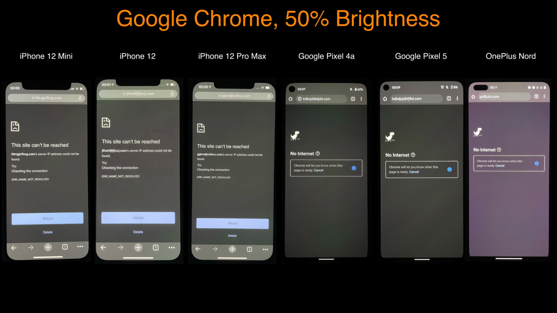Now onto 50%, and here we see some big changes. The iPhones are looking very uniform as normal. There's no massive differences between the three models in this one from what I can see, but you let me know if you see any difference in the comments below. On the Android side of things, the Pixel 4a and the Pixel 5 are looking pretty uniform and similar in colour. If anything, the Pixel 5 is just ever so slightly lighter.